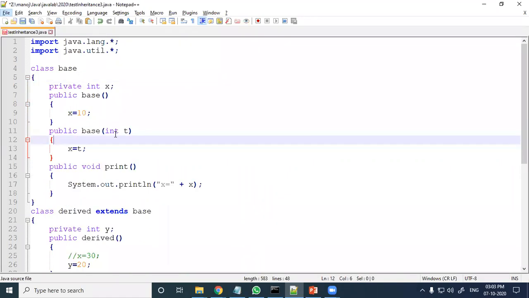In this base class, there are two constructors. As you know, constructors have a name equal to the class name. Here this is a constructor where there is no parameter, and here there is one integer parameter. Here x is initialized to 10, and here x is assigned t.